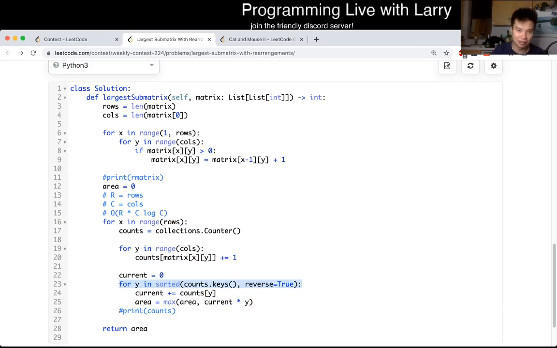And the space is going to be dominated by this hash table, which at worst is going to have one entry per matrix element. So it's going to be linear in terms of the size of the input, which is rows times columns. That's all I have for this problem.